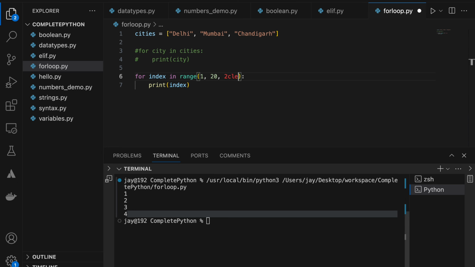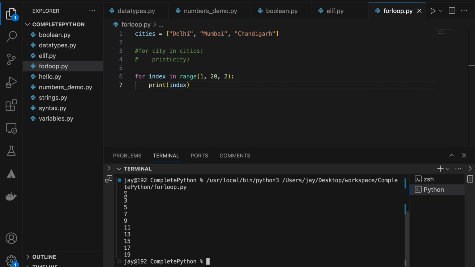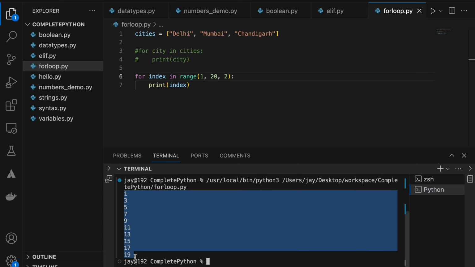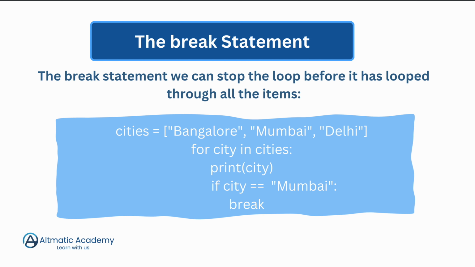Let me clear the screen. And if you run this program, you will see it starts from 1, then with step 2, it jumps to 3, then 5, then 7, then 9, then 11, till 19. So this is how start, end, and step work in the range. So I hope you are clear about the range in the for loop. Now next is the break.